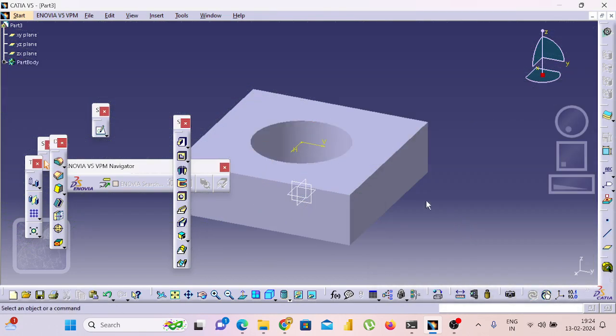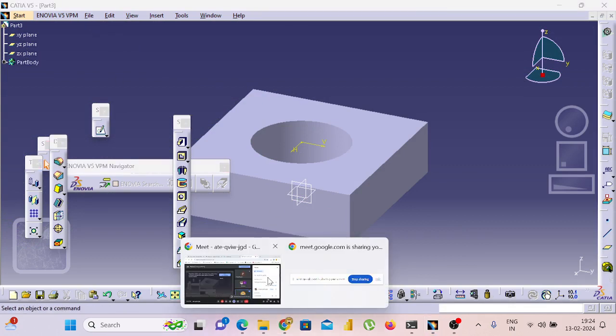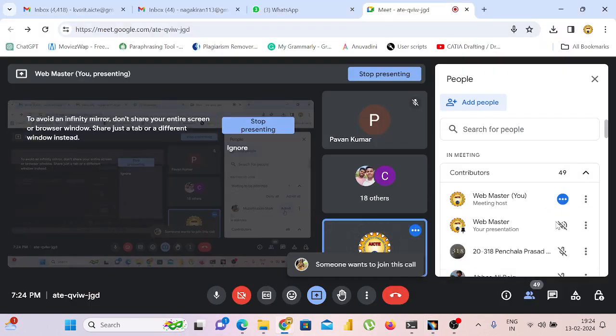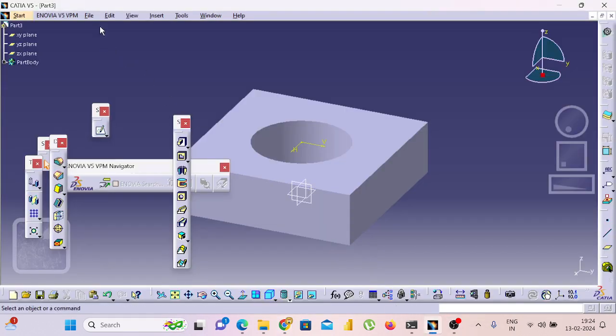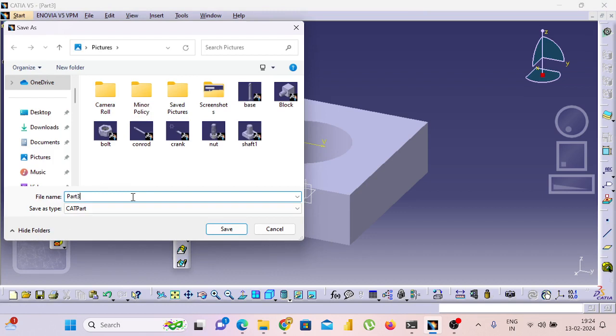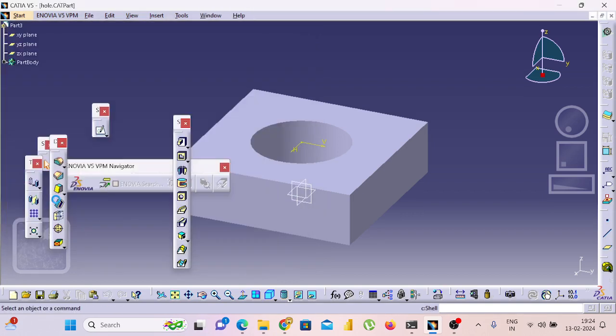Okay. Right, now I have made the shaft. Right, file, save as, make it as here. Previously I had mentioned the shaft, and now I will make it as hole. Right, both the parts have been made. Now I am entering into the assembly mode. Please keep it in reminder.